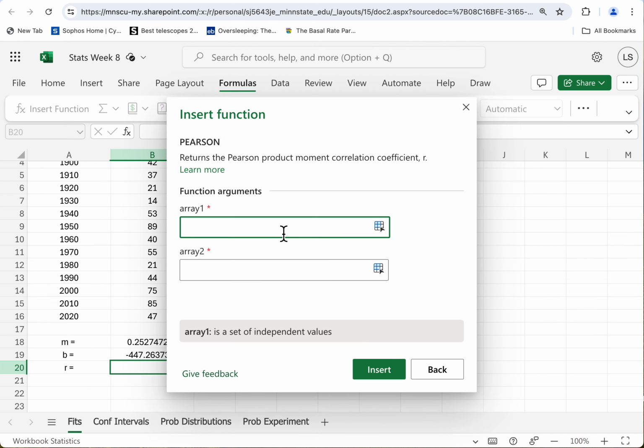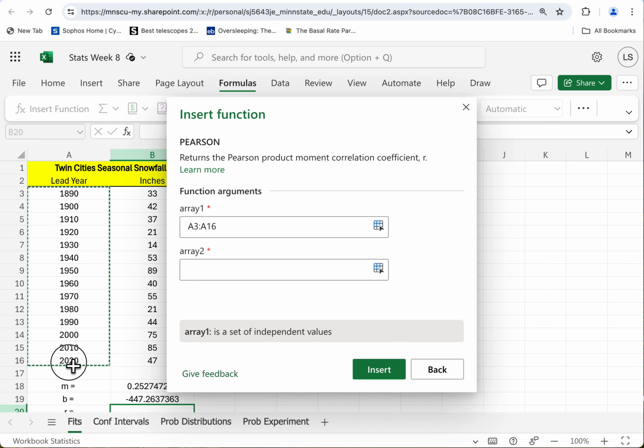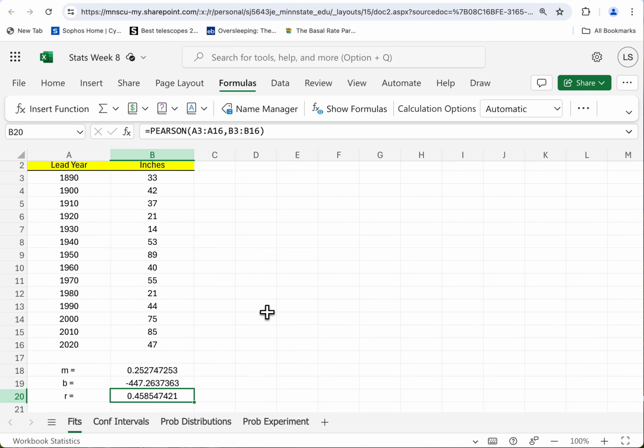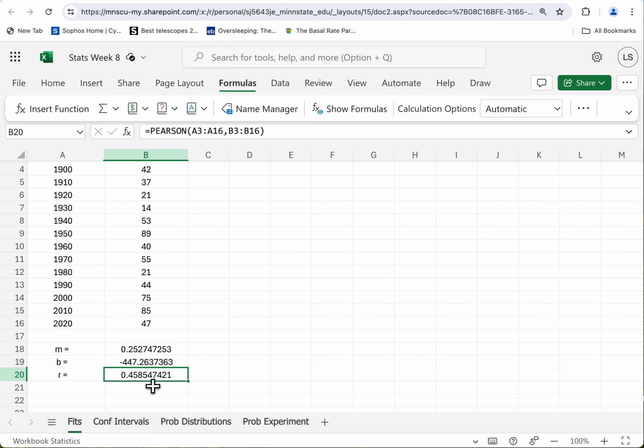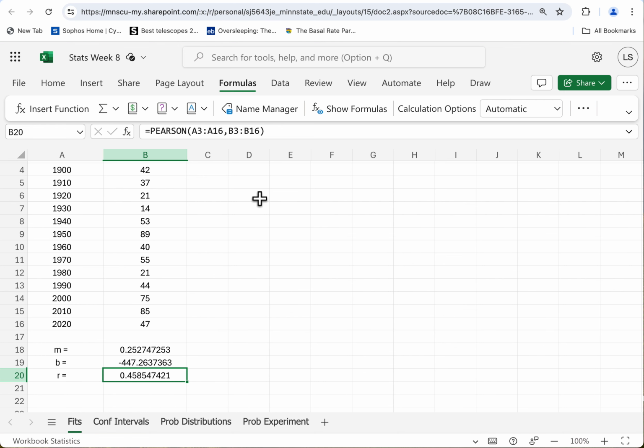Pearson. Now it says independent values. That would be your x's. So x's are from here to here. Click here. Now put the dependents. That's the y values. Put the y values here. And by the way, I don't think it makes a difference. I think the R comes out the same if you swap those. But anyway, insert. So it's got an R of 0.458547421 or thereabouts.